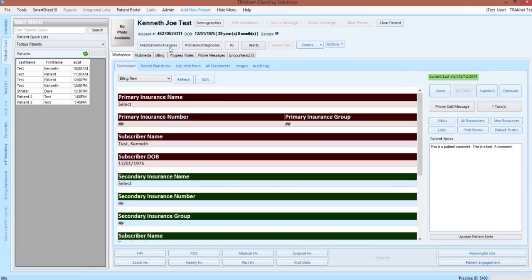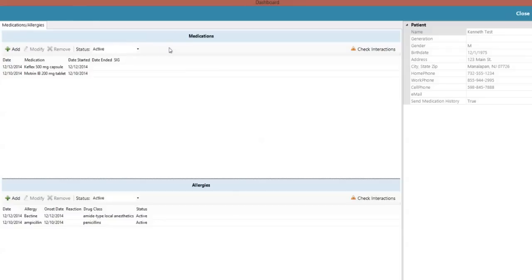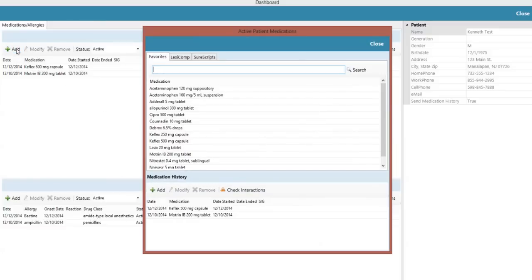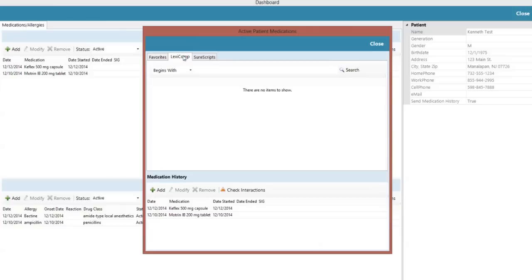The Medication/Allergies button will allow us to record our patient's current medications and allergies. To add a medication to the patient's chart, click the green Add button under the Medication portion of this screen. This will open a Search Medications window. Medications can be selected from one of three tabs. The Favorites tab will contain a list of the most commonly selected medications in your office. The Lexicomp tab will allow you to search the entire Lexicomp database for a particular medication.